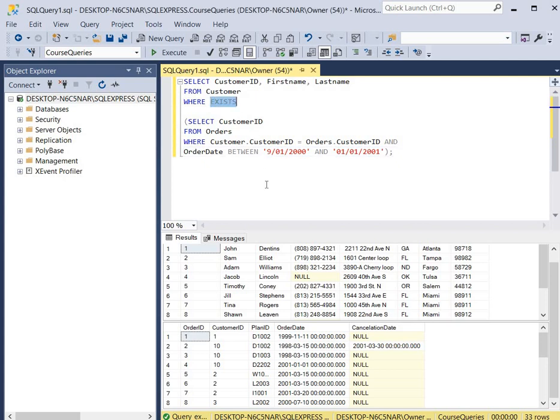The exist keyword checks for the existence of a value in the subquery. And this portion is the subquery because all subqueries are enclosed in parentheses, as we can see here. Now if the subquery returns values, the exist keyword will return true to SQL Server, and it'll return false if there's no values returned from the subquery.